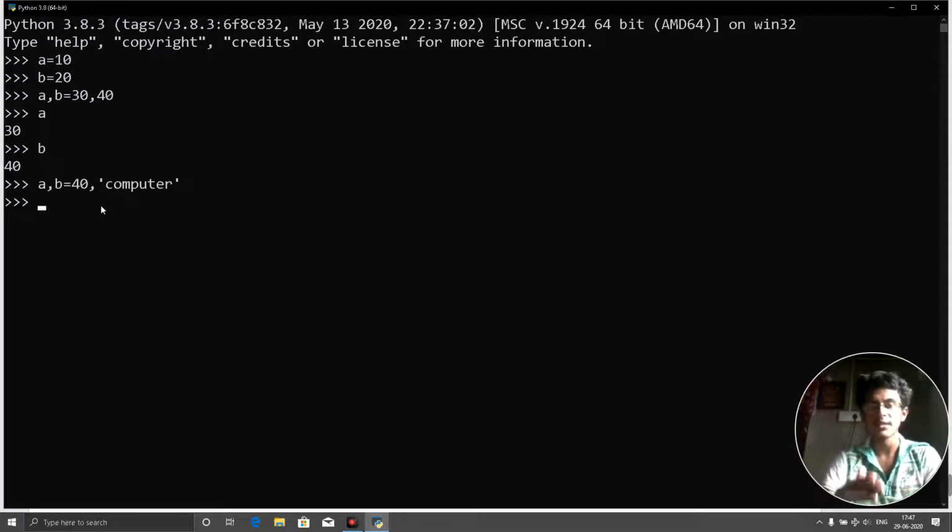So by using this technique we can reduce the lines of the program. If you check the value of a, it is 40, and if you check the value of b, it is computer. Like this we can do multiple assignments for the variables. That means we can declare different variables in the same line and assign to them in that same line. No need of writing different lines for different variables.